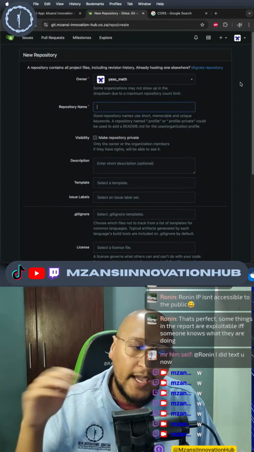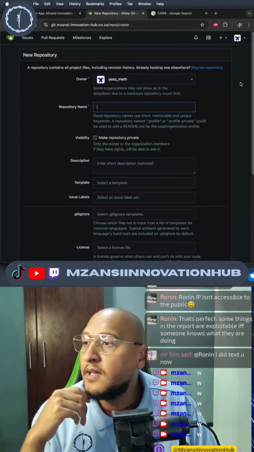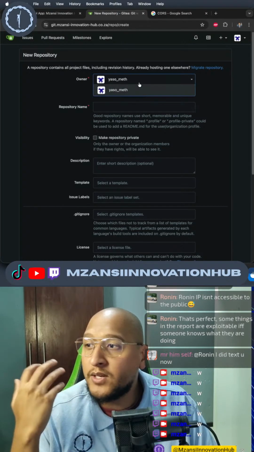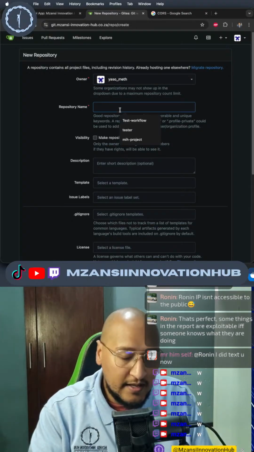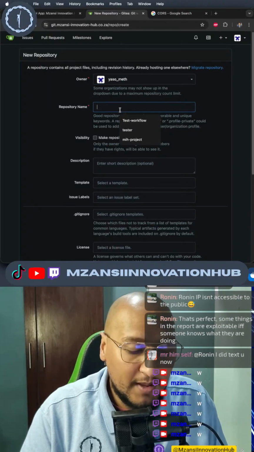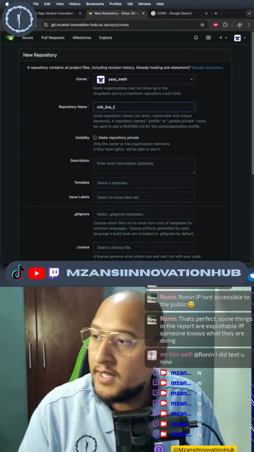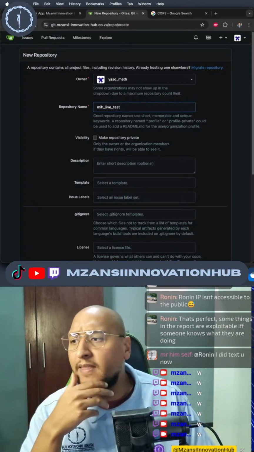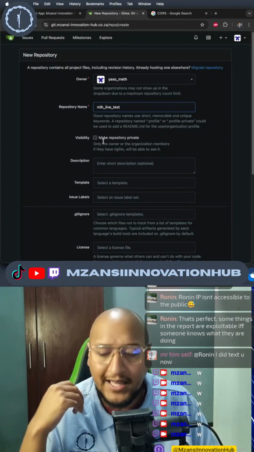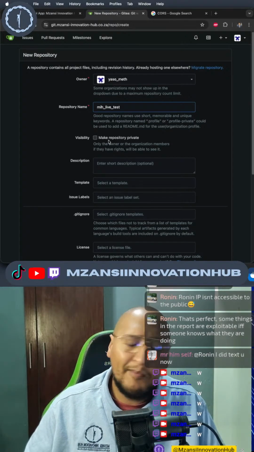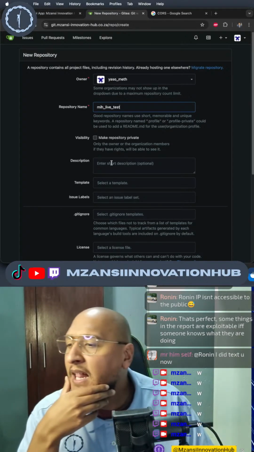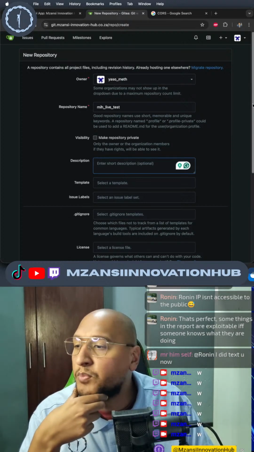Just like GitHub, it has the same information. So who's the owner? It automatically selects yourself. The repo, maybe I'll say MIH_live test. And we can all jump on this together. I won't make it private. I'll keep it public so you can also make changes and do all of this different kind of thing. I won't put a description. I won't put a template.